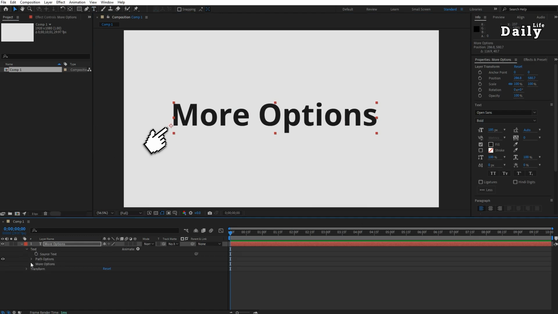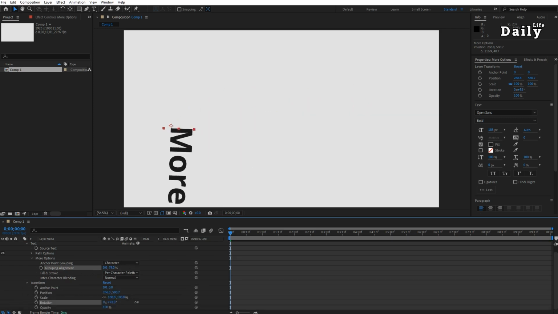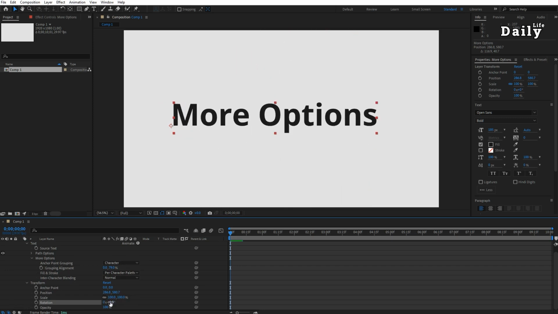There is an anchor point for the text layer. But here's the cool part. You can base the anchor point on individual characters, words, lines, or even all lines at once. The grouping alignment is used to position the anchor point. Let me adjust that and rotate the text layer. The main rotation affects the entire text layer, not individual characters.